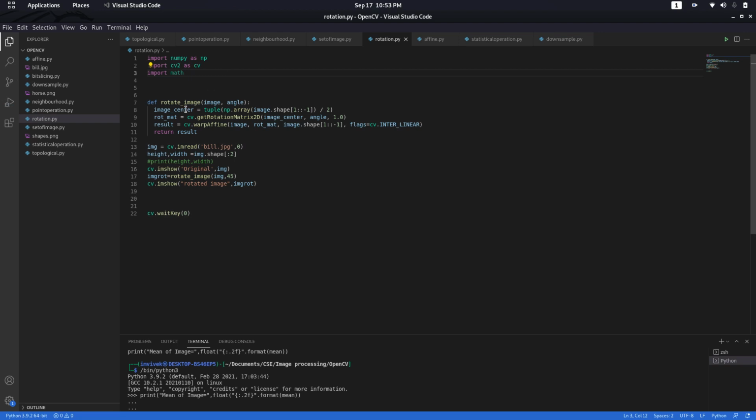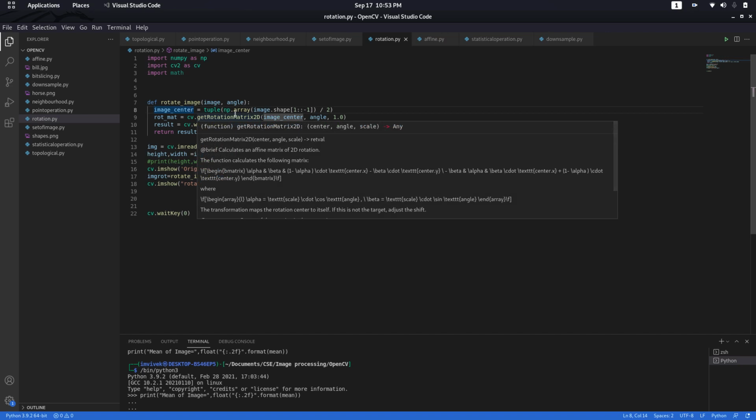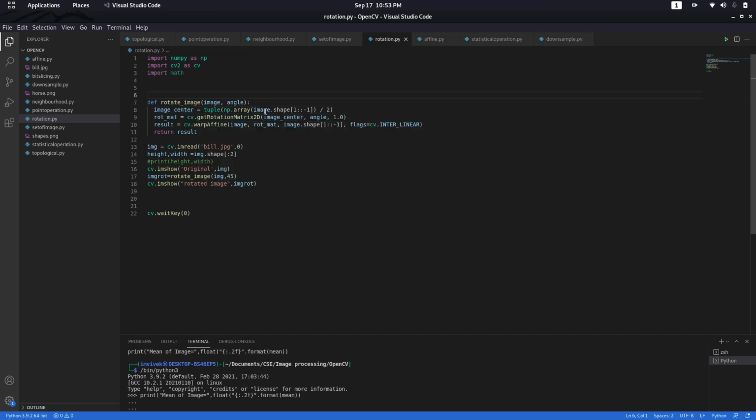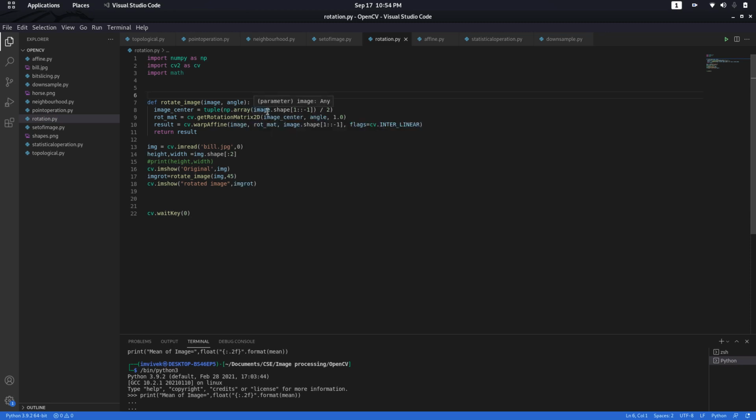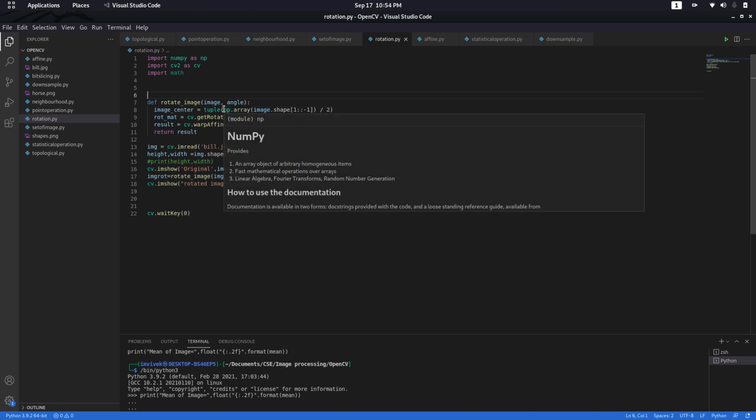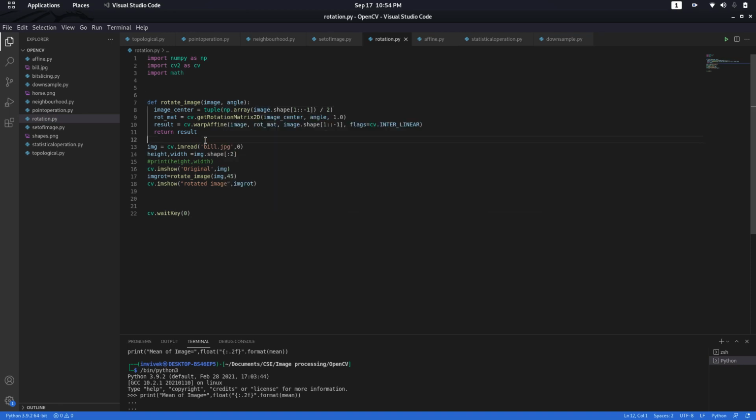In this, first of all I am creating the center of the rotation. To find the center of the image, I am using a NumPy array and converting it into a tuple. Once we get the image center, we have to find the rotation matrix. To find the rotation matrix, I'm using the getRotationMatrix2D function of cv.